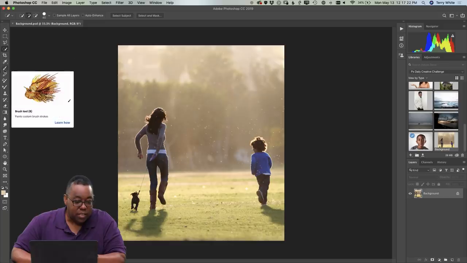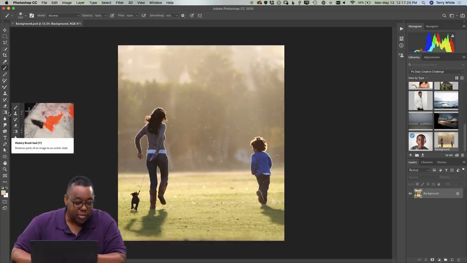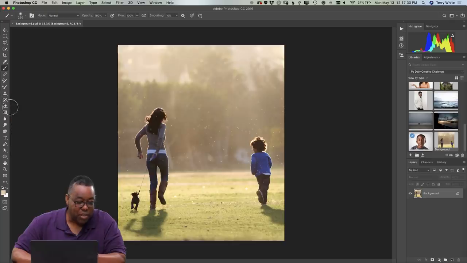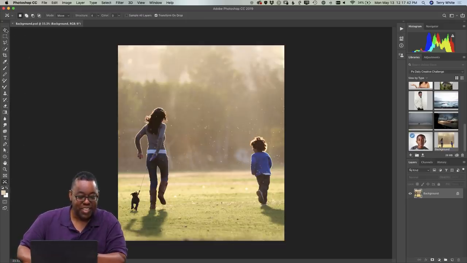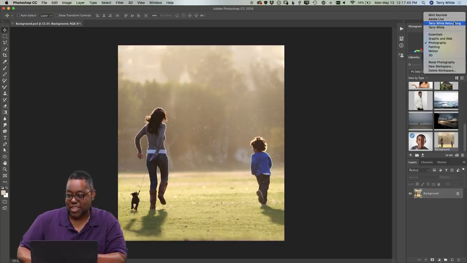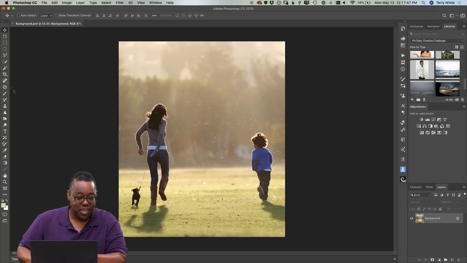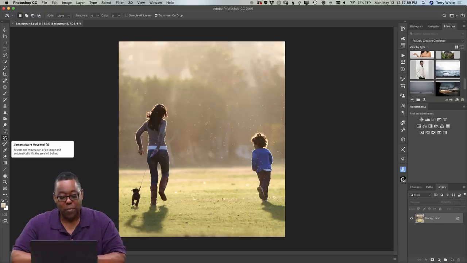If I can get to it here, I'm looking in the wrong spot because I switched my workspace over. Let me find it real quick. I'm not going to tell you what it is, I'm going to show you. I'm going to have to switch workspaces because I don't see the one I'm looking for. I'll switch back to my own workspace and I'll know where it is. All right, here we go. Here it is. I am looking for the Content Aware Move tool, the letter J on the keyboard.